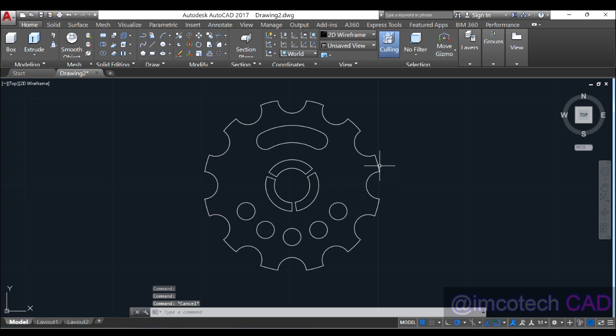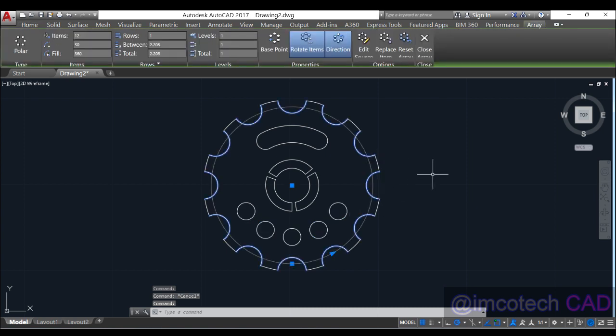And you can check, this is also an array. You can see it the moment I click it, it will show the array property. So we are going to explode it as well.